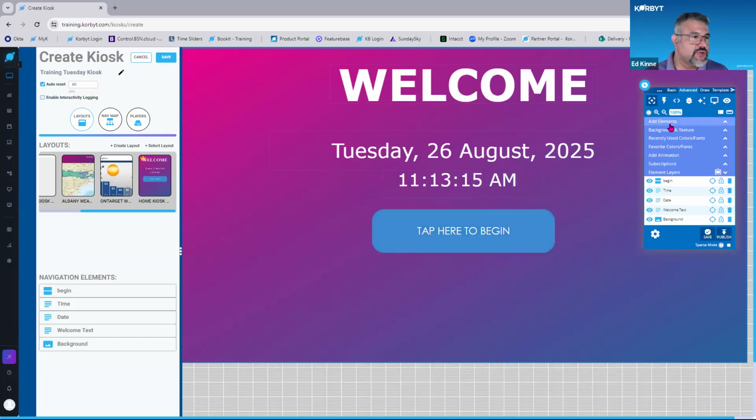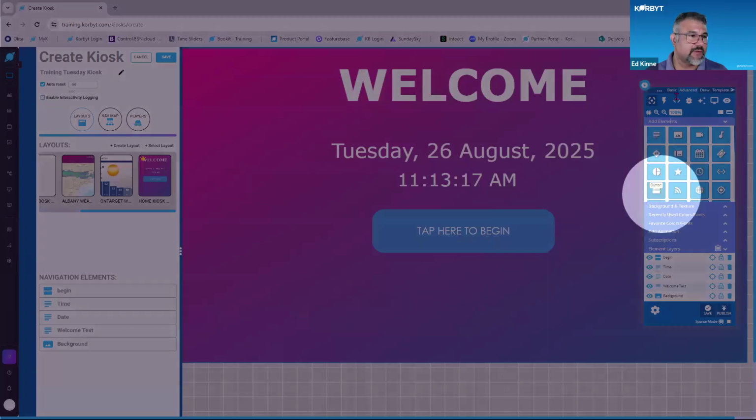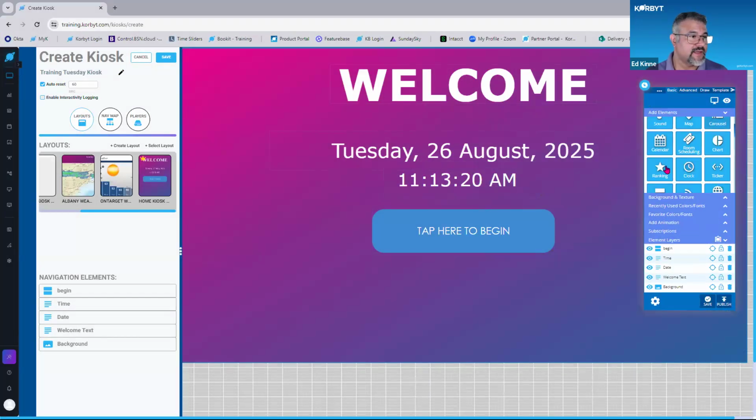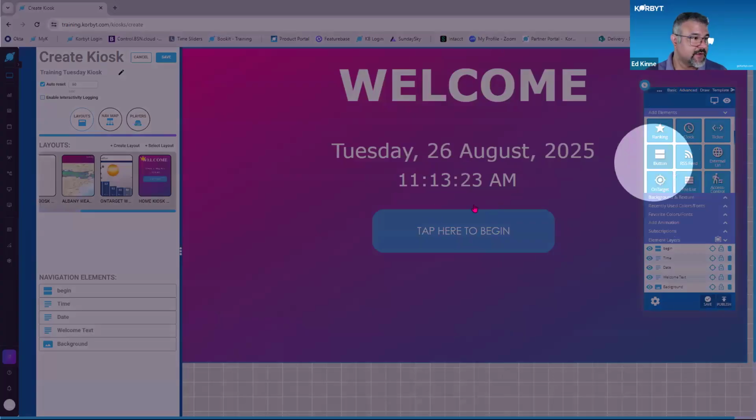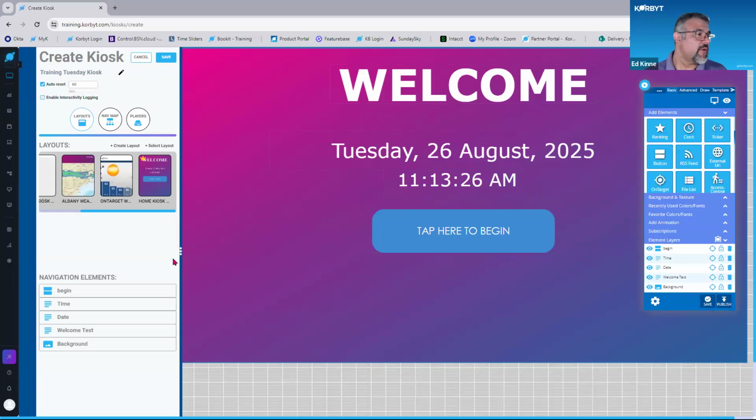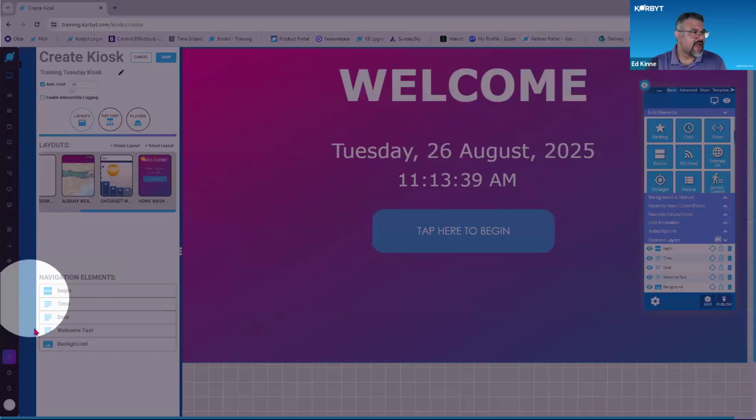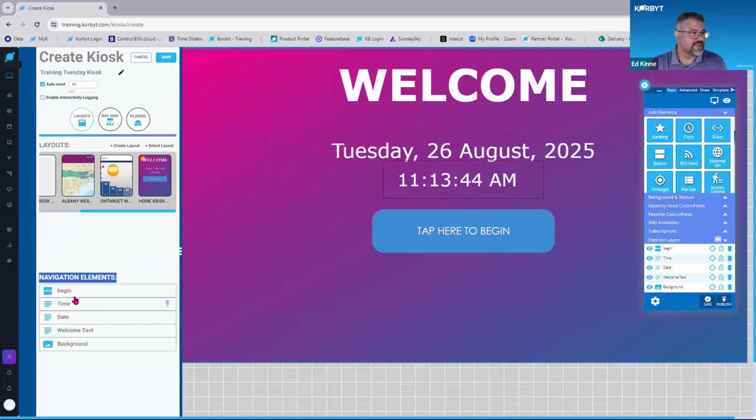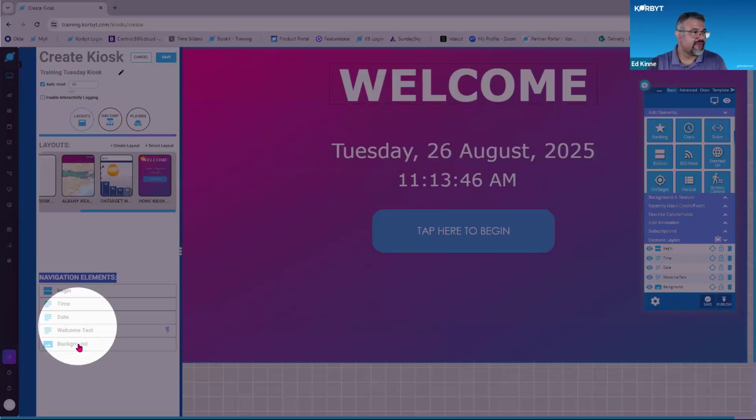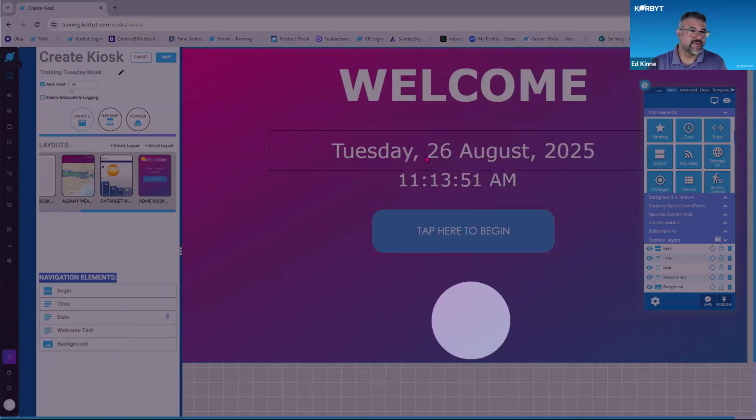And while we do have an element in the builder called button, and it is a button element, and here you see one already on my screen, I want you to be aware that anything in Korbyt can be a button in terms of interaction. So how you build that interaction instruction inside the kiosk builder here on the left, you have a section that's labeled navigation elements. And what we have here is every element that is in the design that we have selected.